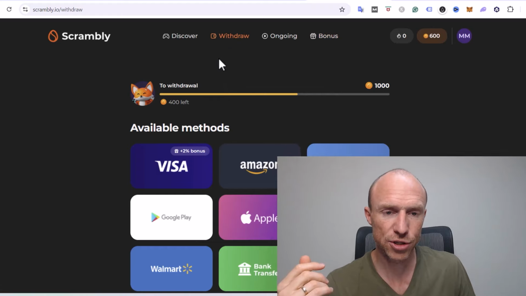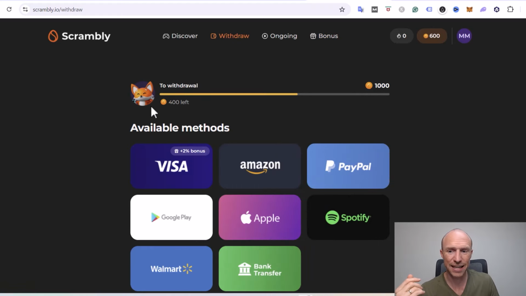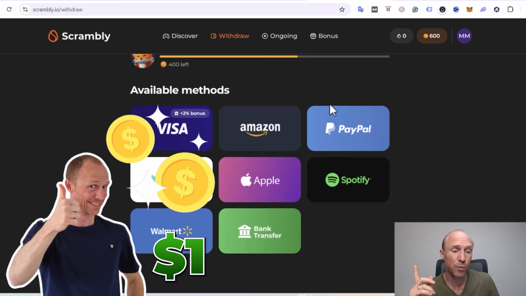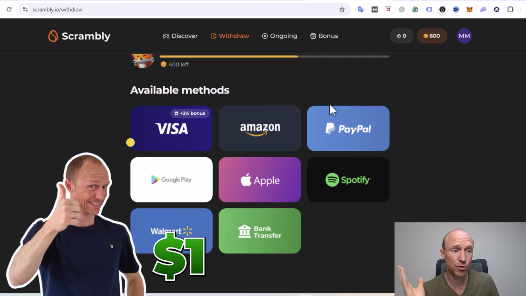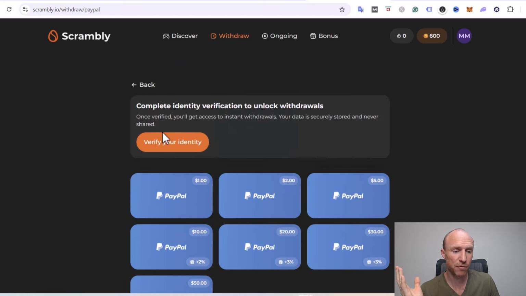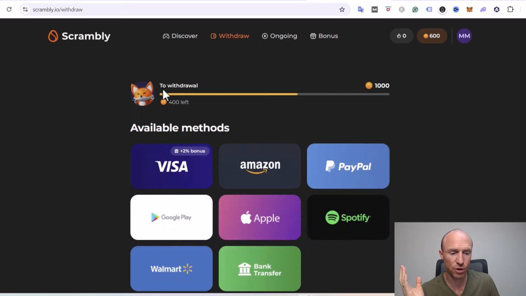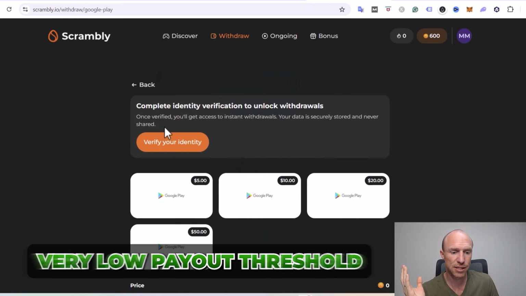So I just jumped to the withdrawal section, and as you can see here, the payout threshold is 1,000 coins. So it's only $1, which is a very low payout threshold, and I do like that. And you can see, for example, for PayPal, it is only $1 you would need to earn. For Visa, it's also only $1 there. For Amazon gift cards, it's also $1. So you can see that it is a very low payout threshold.